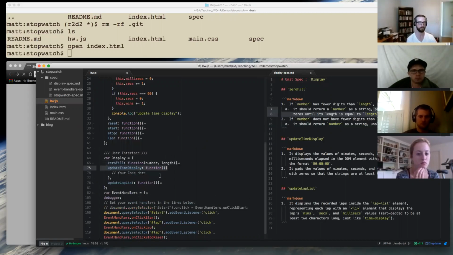So let's move on to updateTimeDisplay. updateTimeDisplay displays the values of minutes, seconds, and tens of milliseconds elapsed in the DOM element by the display in the format 00:00:00. So it looks like we're going to have 2 slots for each of these numbers. 2 slots for minutes, 2 slots for seconds, 2 slots for tens of milliseconds. There could be another 0 here, but it says that we're dealing with tens of milliseconds rather than milliseconds. So we're dealing with the first 2 digits of that.